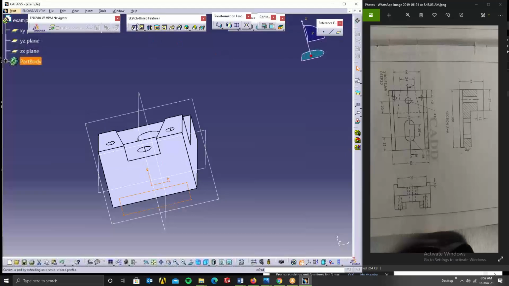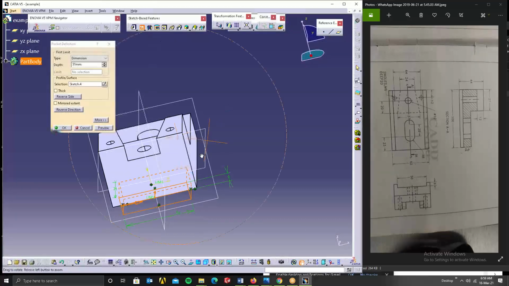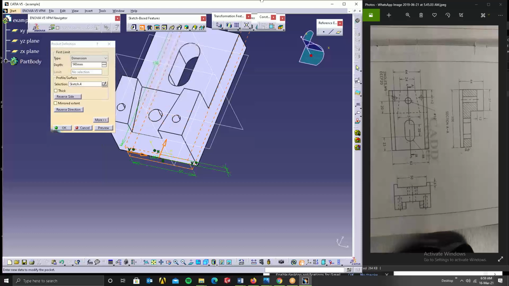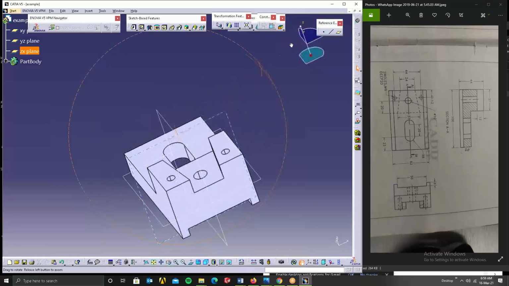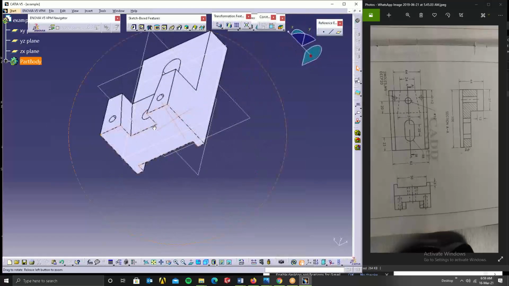Exit the sketch. You can take a normal pocket for this. Just drag it out. That's it. You don't have to give any specific dimension for that. Click OK. So your work is done. Anything left out? Are we missing anything?